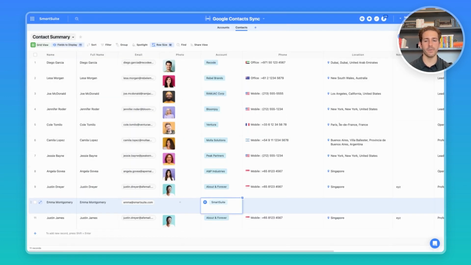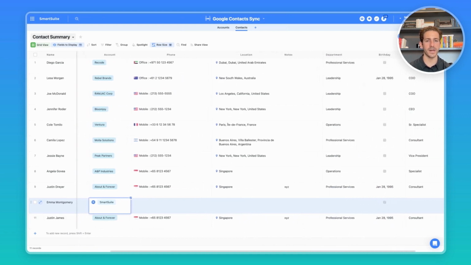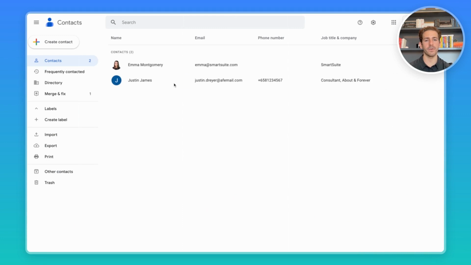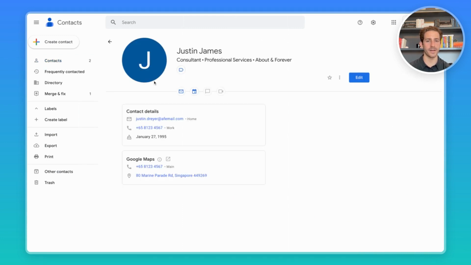Going back into grid view, we have Justin James created with a bunch of information inside of this record. Moving back over to Google Contacts, we can see Justin James' contact card was created. And if I click on it, we can see all the relevant information from the fields we were collecting in SmartSuite, including the department, the title, the company, both the email and the phone number, the birthday, and then the address coming from a SmartSuite address field.